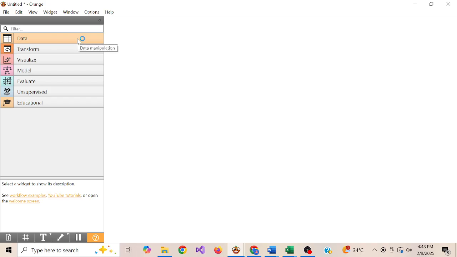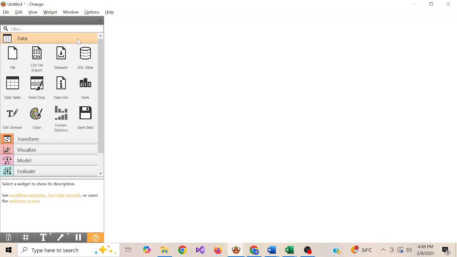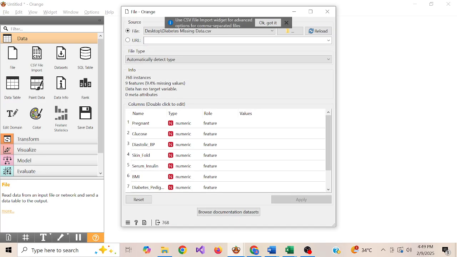I will just left click on this data tab. Now you are able to see the expanded form of this data tab. Now I will just drag and drop this file here. Now by just double clicking on this, I will be able to browse or connect with my dataset.